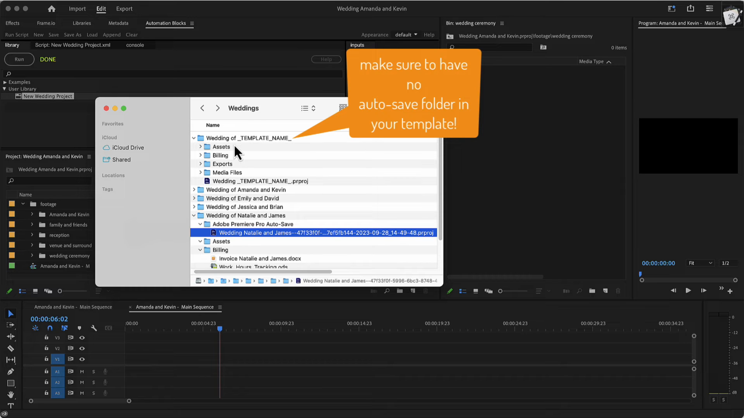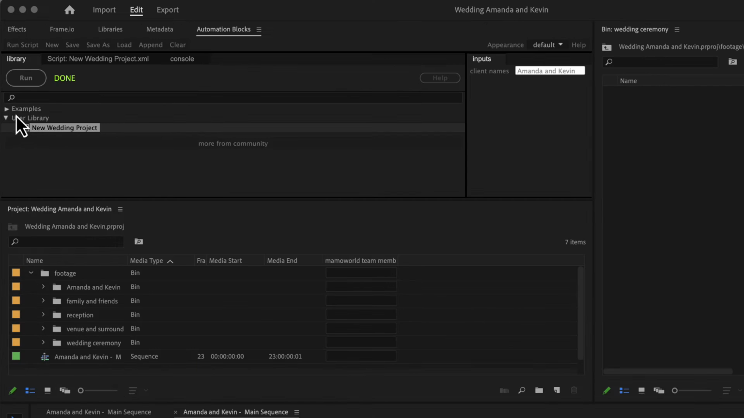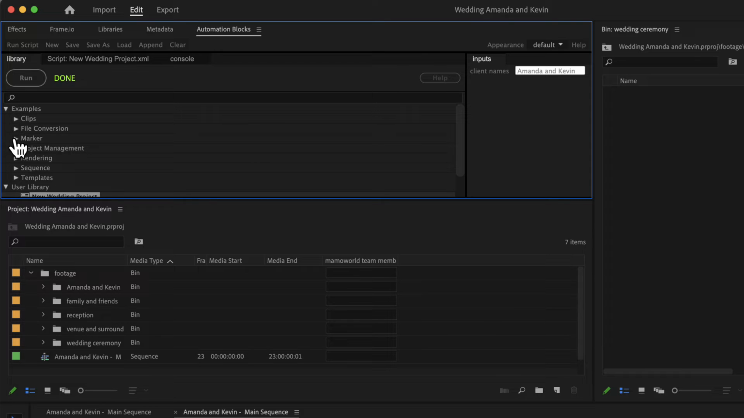Note that this is actually a feature. You can have multiple Premiere Pro projects in a single template and Automation Blocks will process them all. That's great if you want to have separate projects for your storyboard and your main edit, for example, but it also means that autosave files are processed, so make sure to delete those if you have them in your template folder. So that's really all you need to do to create new projects based on a template in Premiere Pro.